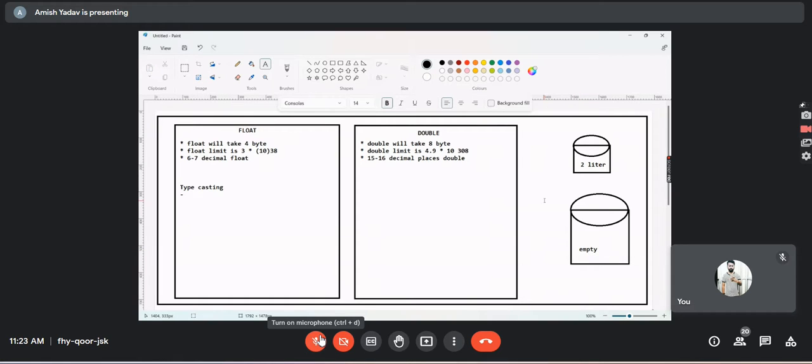Okay, so what is typecasting? You have stored this 2 liter water into this bucket. If you want to store this 2 liter into this empty bucket, their size is approximately 5 liter. So just assume this 2 liter is your integer variable, integer data type, and this 5 liter is the long data type.